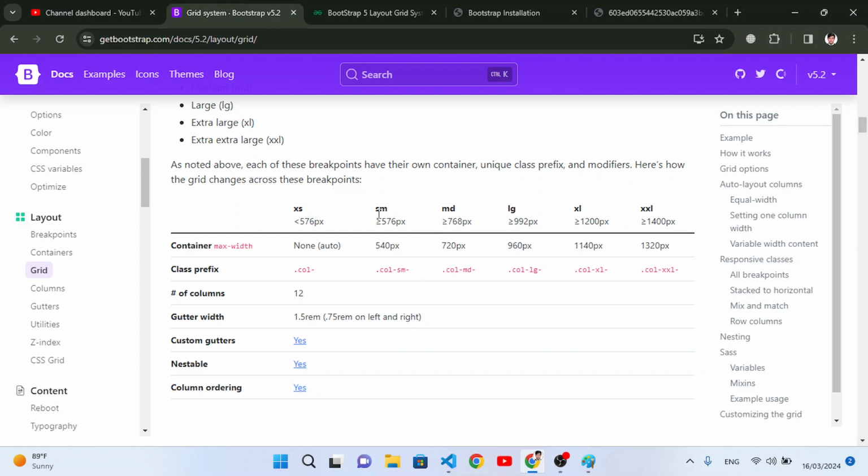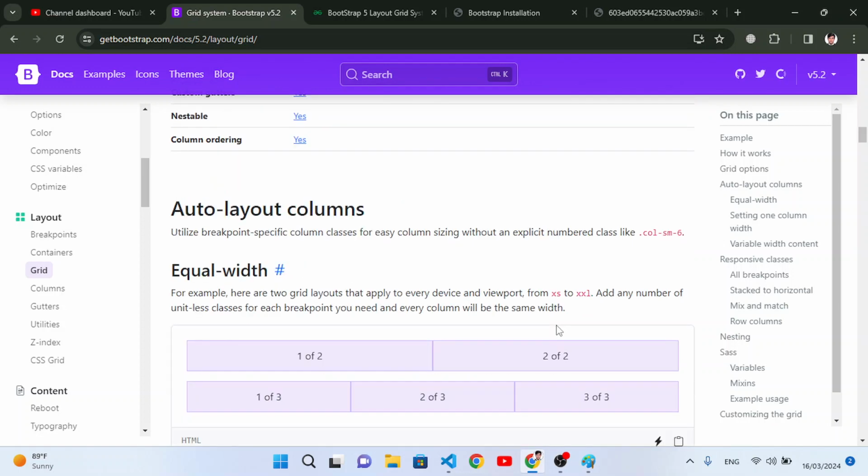And for SM, if you would like to use the grid system for smaller devices, then we use the SM class. We will add .col-sm-, then the number of columns you want. And also for MD, for LG, just add LG. For XL, add XL. For XXL, add XXL. Now I will show you practically.